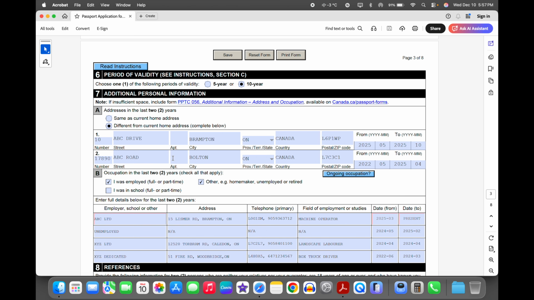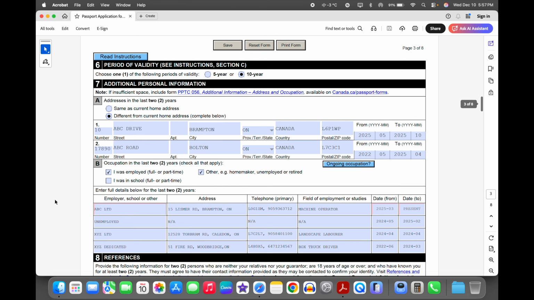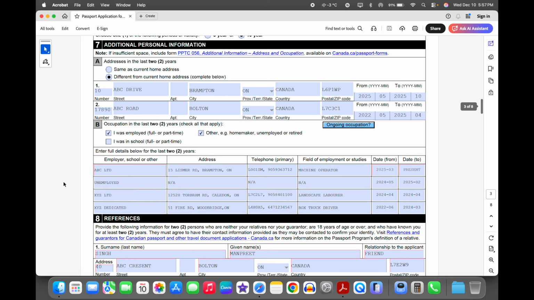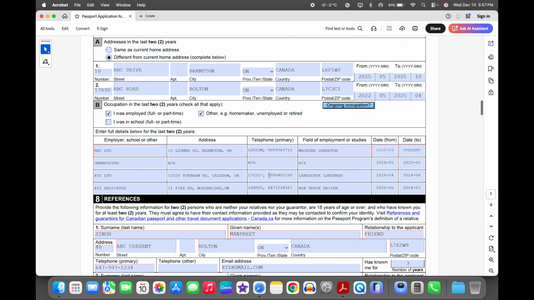Same thing here, your address, postal code, and the dates. Scroll down, occupation in the last 2 years. So I was employed full or part-time, and then you have to enter all of your employments here, including their name, address, their phone number, field of employment, and dates.